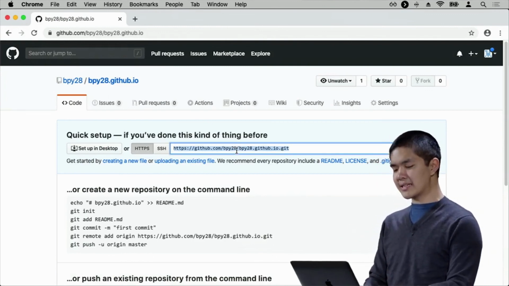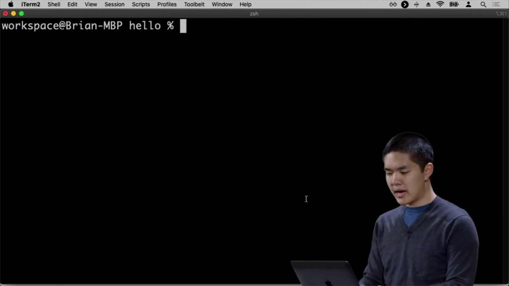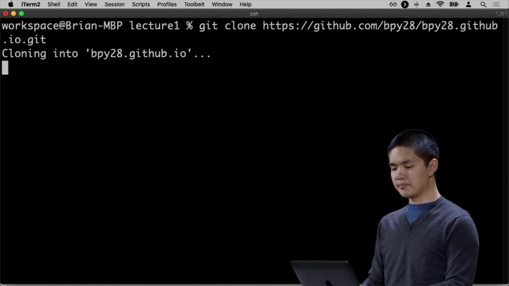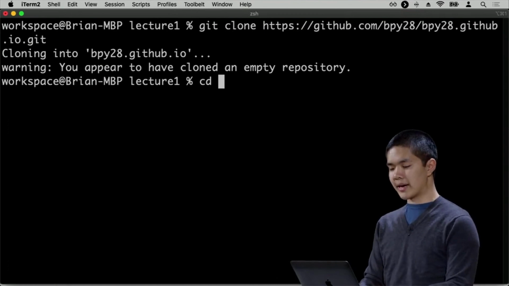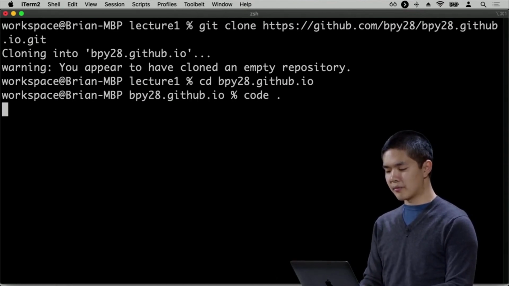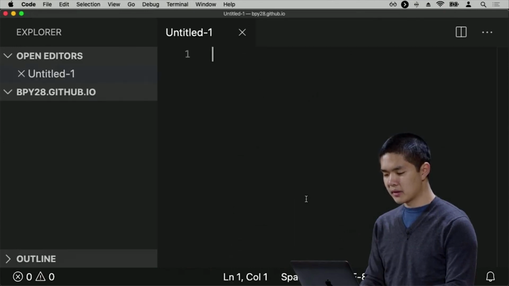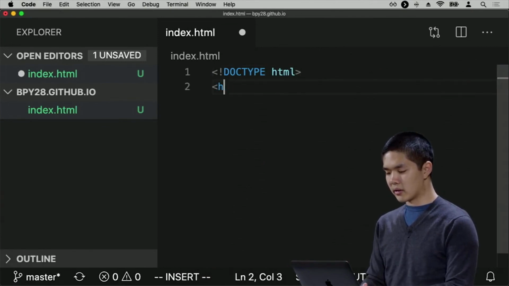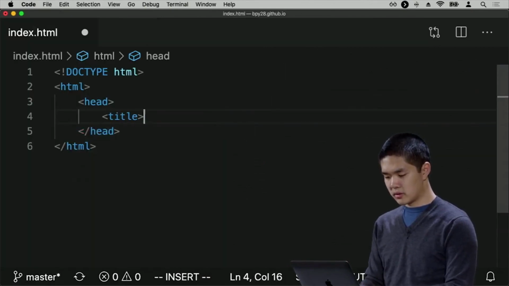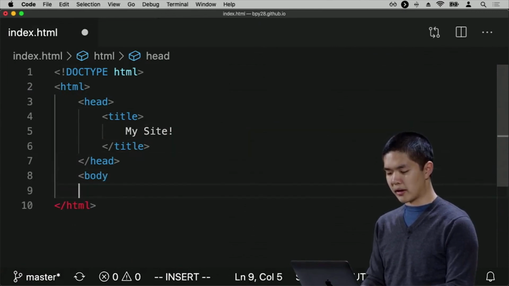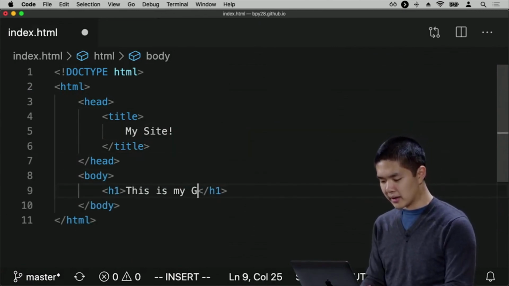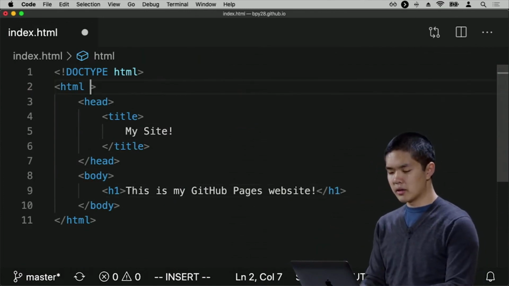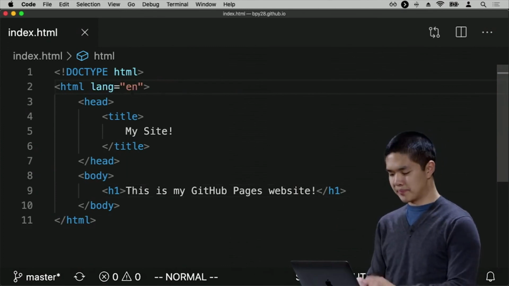And what that means is that I can take this URL and I can clone it. So I can say git clone followed by this URL. I've cloned an empty repository, but I can go into this repository and add some files to it. I can say let's add, by default it's called an index.html file. And I'll create an HTML file that is my site. And the body of it will just say, this is my GitHub Pages website. So something like this, something simple, but it can certainly be more complex if you want it to be.